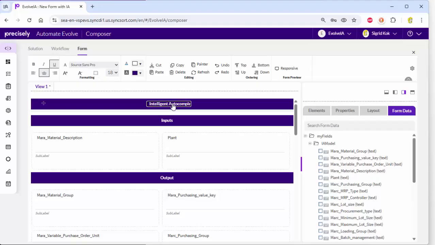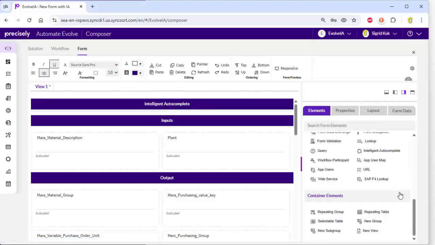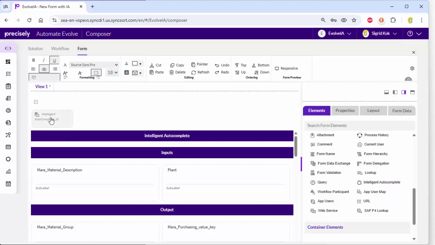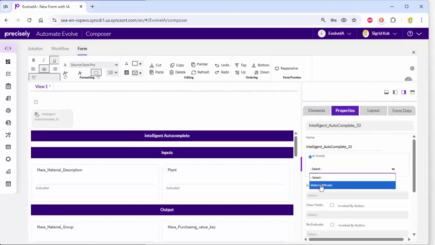If I can spell. And then what I want to do is come over to the form elements and go to the advanced elements and find Intelligent Autocomplete. So we'll add that. And here we'll point it to a model. Now remember, for each part of Material Master or customer or supplier or whatever master data object you're using this on, you could have multiple models. So maybe I have one for general data, maybe I have a separate one for MRP data, a separate one for sales data, completely up to you.